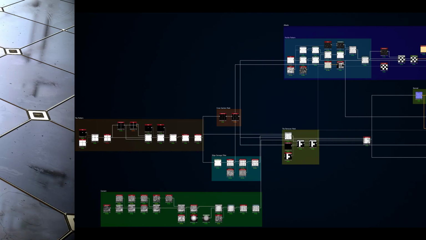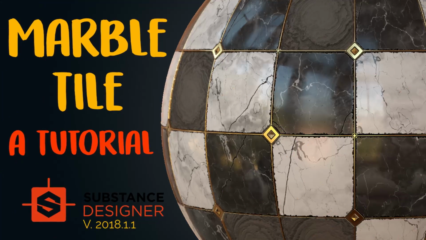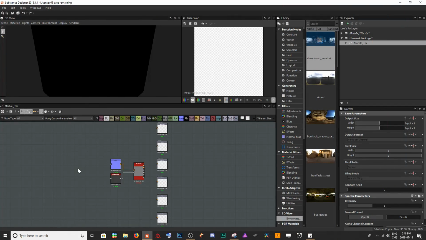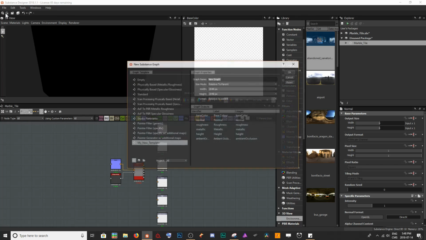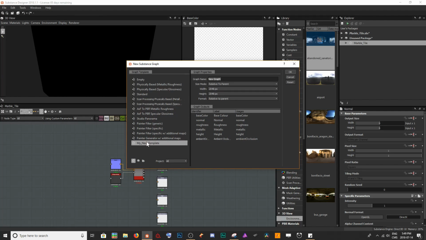Here's our graph, here's our material, let's get to it. Like usual, I've just gone up to File here, clicked on New Substance, and gone down to my new template, which is a custom template I've saved. Then I just typed in marble tile for my new graph. If you don't have this new template saved, go into the description below and check out a previous video I've done where we create our own template saves.